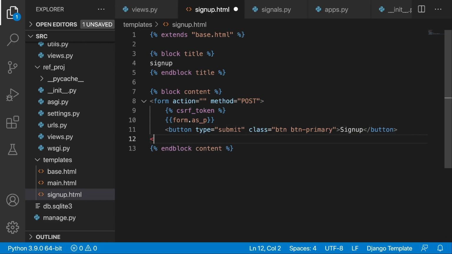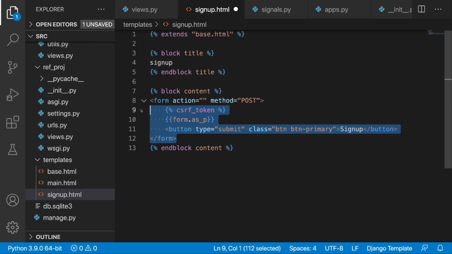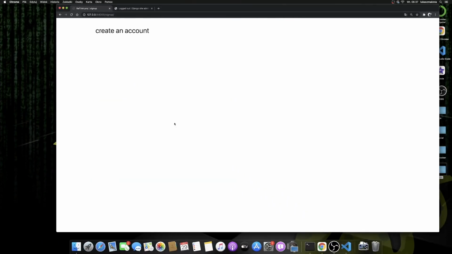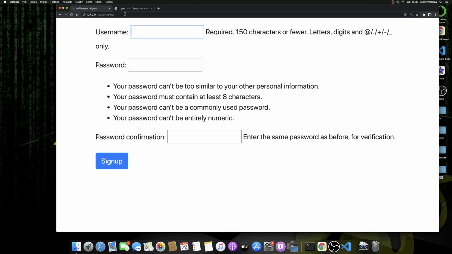Let's also close off the form. Let's indent this a little bit. Let's save this and try it out. So I'm going to hit refresh, and here is our sign up form. This doesn't look nice, so as the next step we are going to bring in Django Crispy Forms.